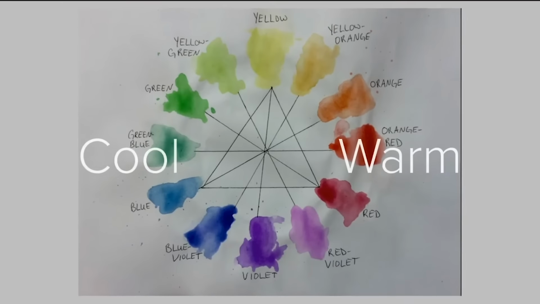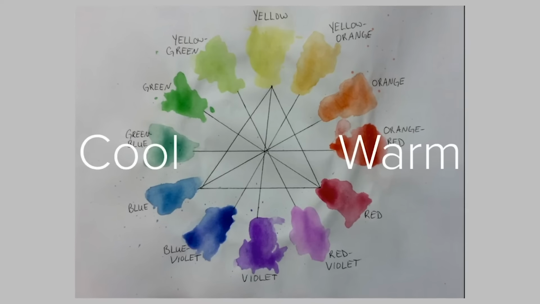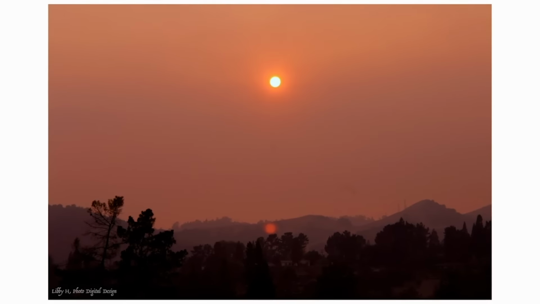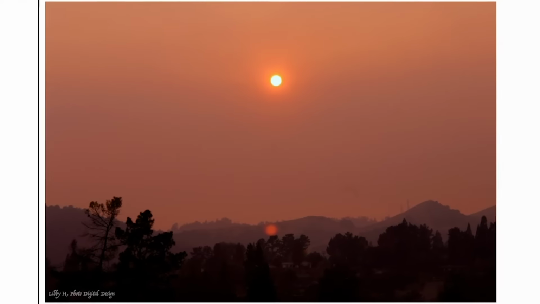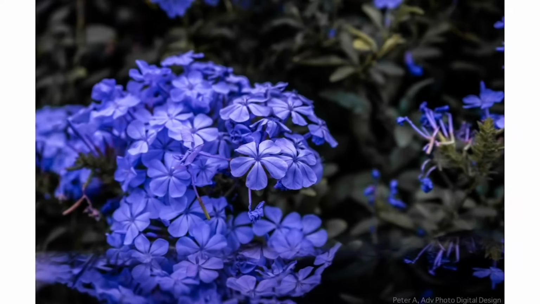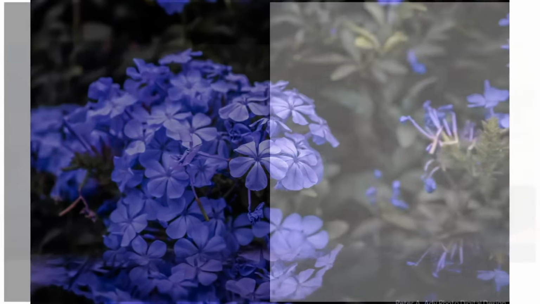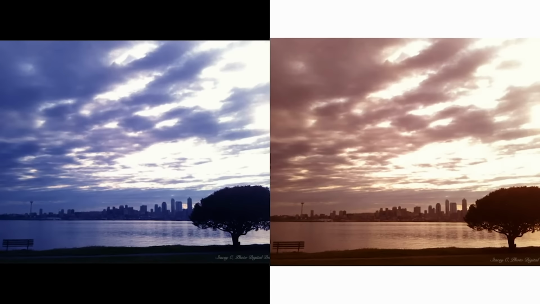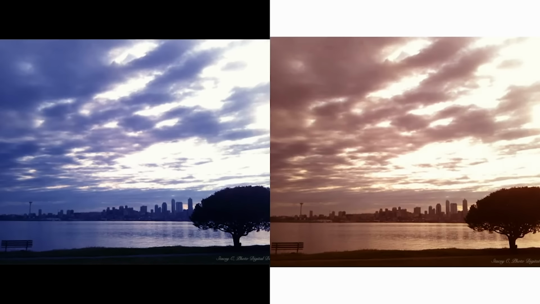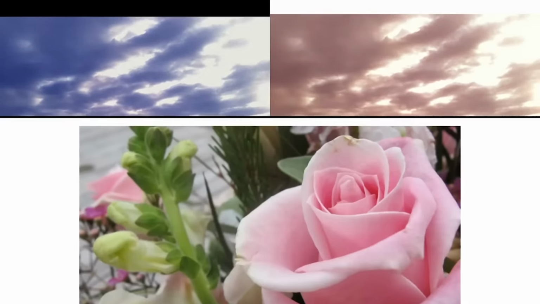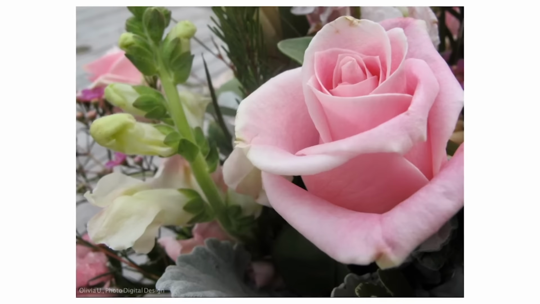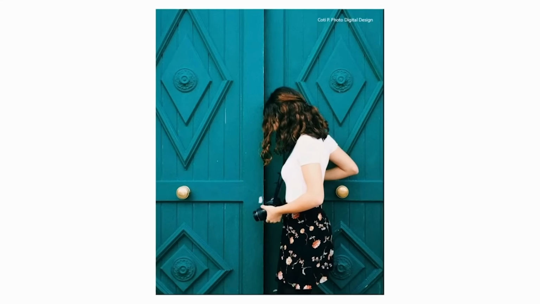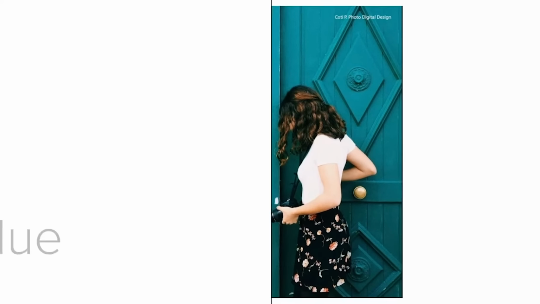Colors on the wheel can be divided into cool and warm. Warm colors go around from yellow through oranges and reds, while cool colors go through greens, blues, and violets. Using warm or cool colors can change the mood of your artwork. Which one of these images feels calmer to you? Which feels more energized? Another thing to note about color is that warm colors seem to come forward, while cool colors seem to recede in a work of art.